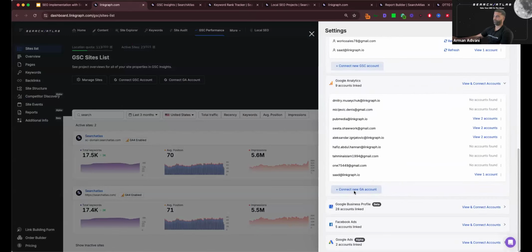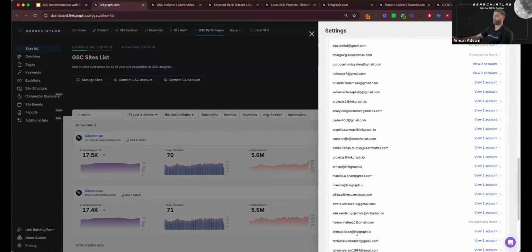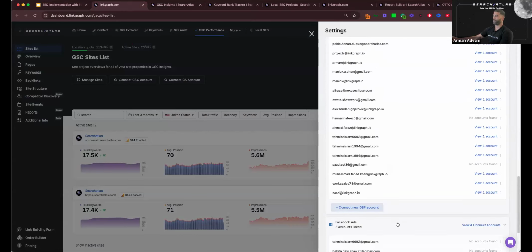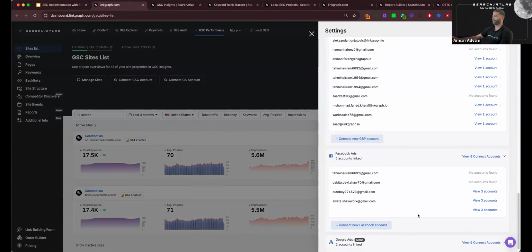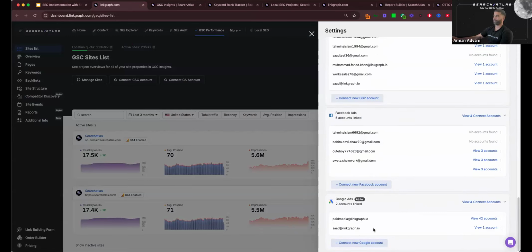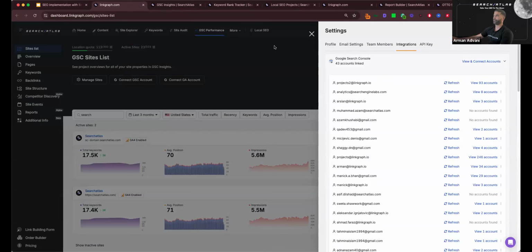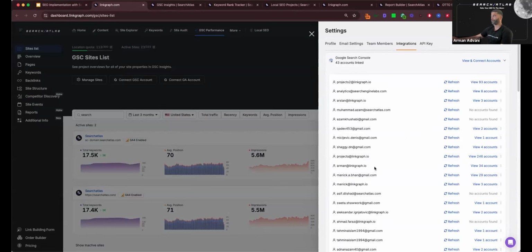You're going to do the same thing for GA4, the same thing for Google Business Profile, the same thing for Facebook Meta Ad Manager, and the same thing for Google PPC or AdWords accounts. So that's all it takes. It's a simple single sign-on. 3 clicks, everything gets imported.